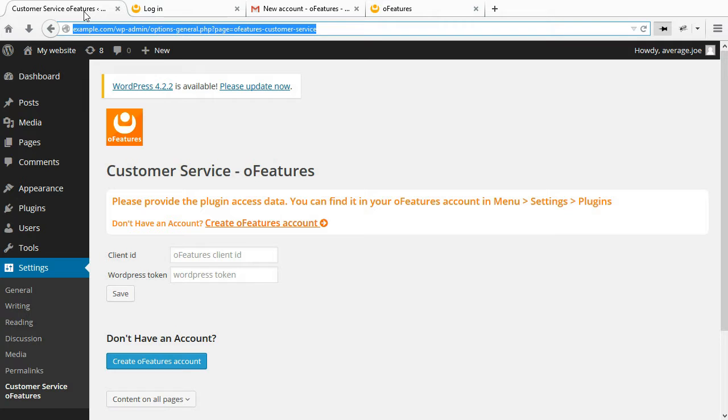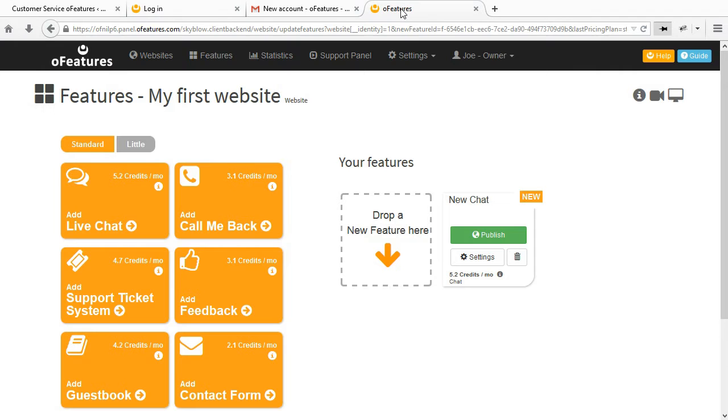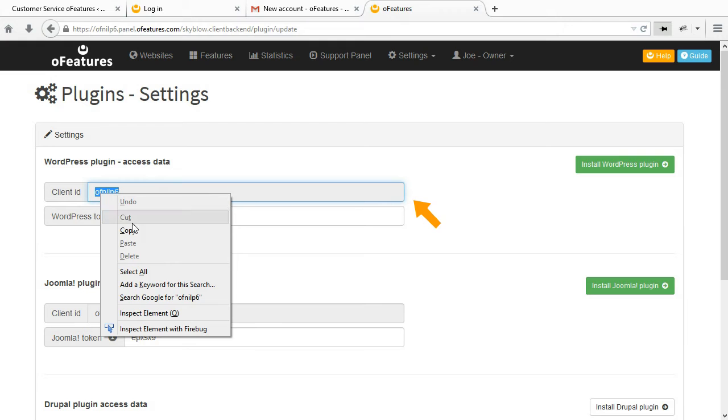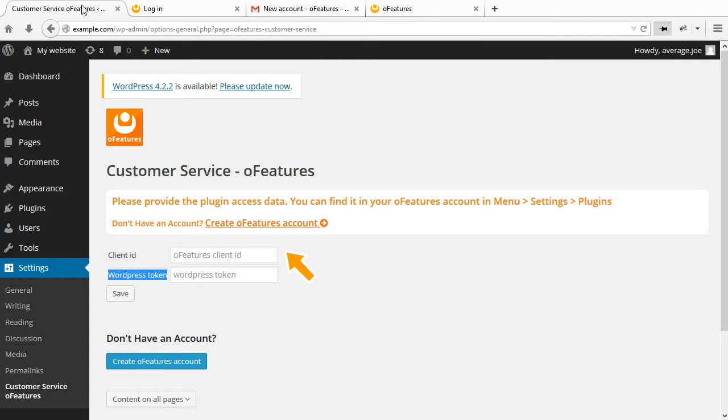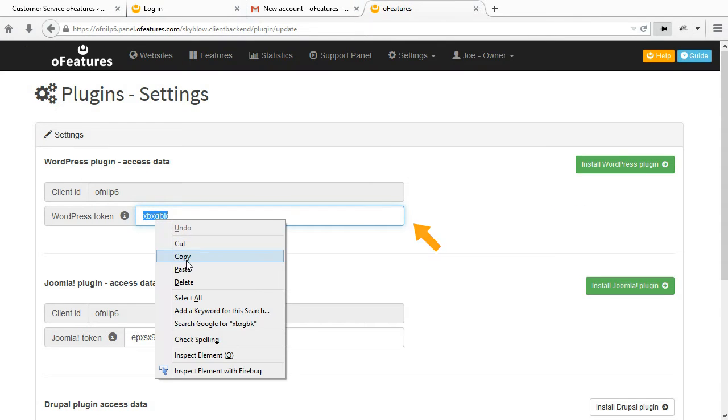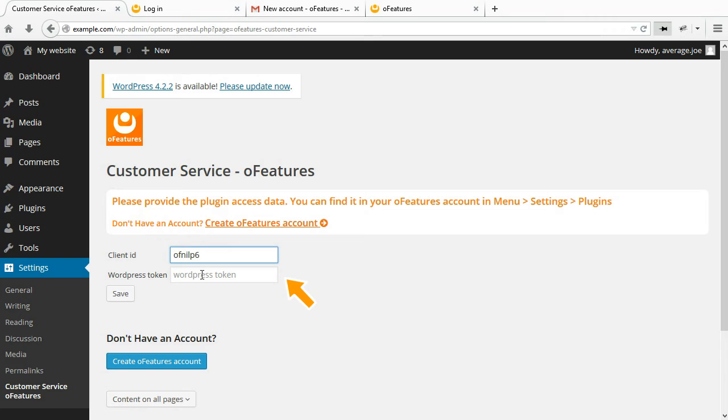Since we want to add this feature to WordPress, we will need your client ID and WordPress token. To find these items, go to Settings in the top menu and click Plugins. Here you can find the needed information. Copy the client ID and paste it into the box in WordPress. Do the same with the WordPress token and save it.